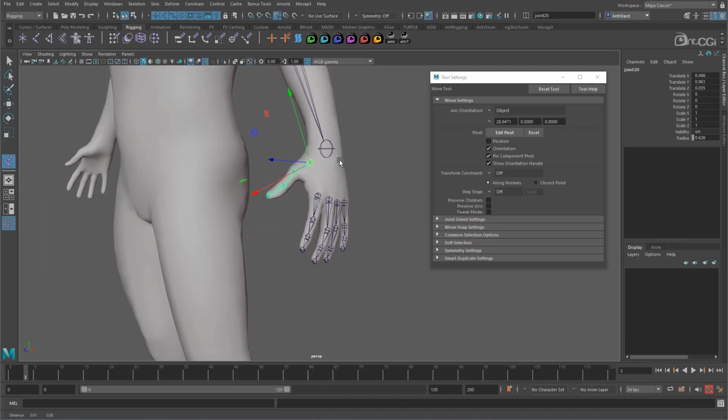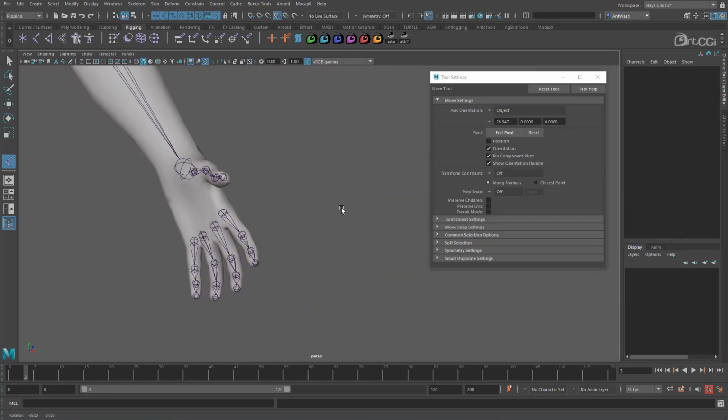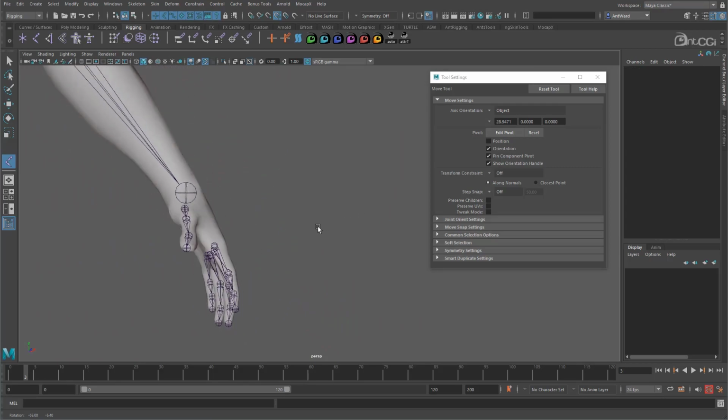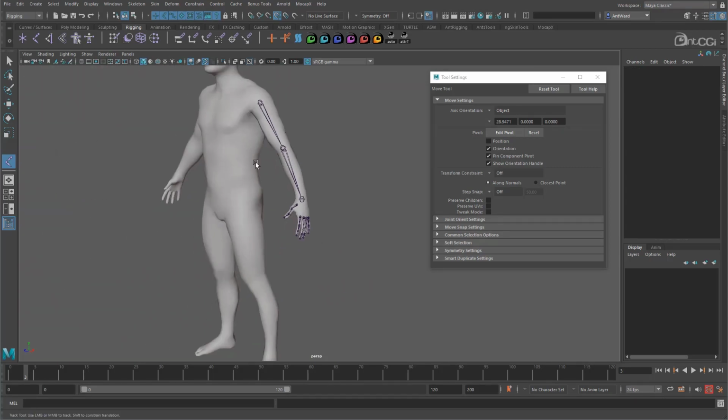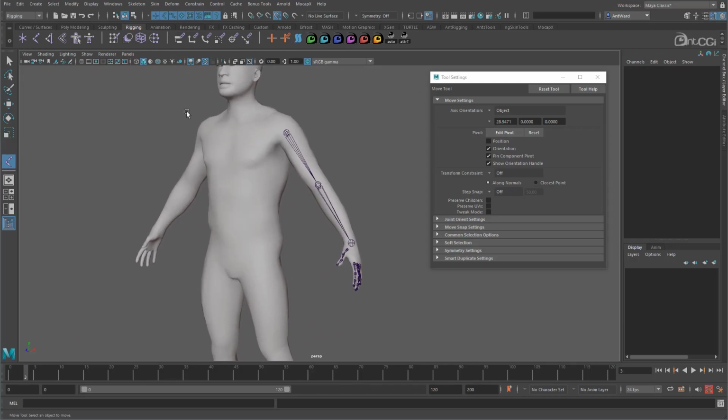And that's the thumb done. Okay, that's the joints for the hand done. Yes, we would need to go in and adjust them further and also make sure they are orientated the right way. But this gives us a good starting point.